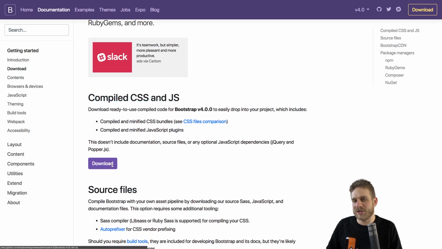By clicking on download here, you will get a zip file which you can extract, and then you could store the CSS and JavaScript files in your local project folder and simply import them from there. If you deploy your app to a real server, you would have to ship them with the rest of your code and they would be served from your real server.